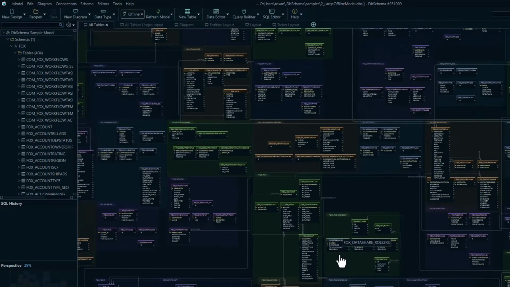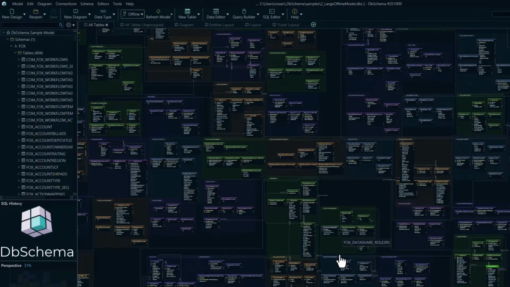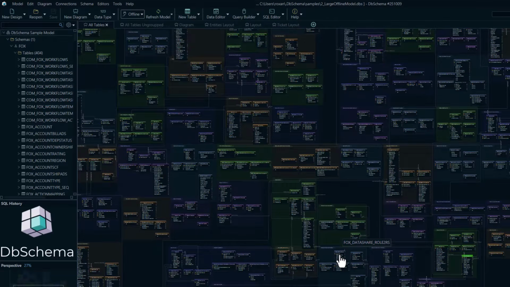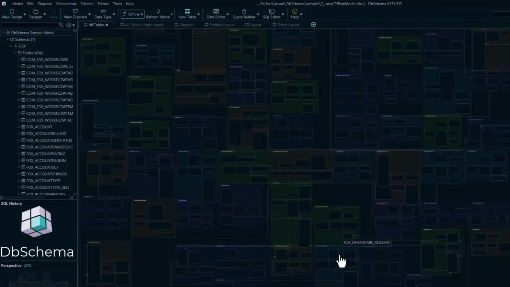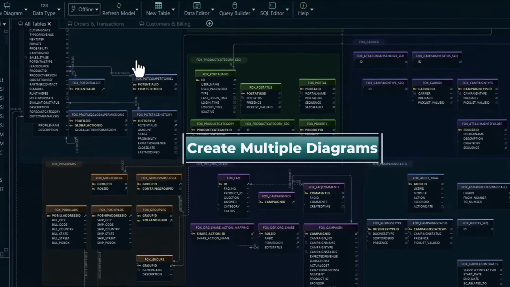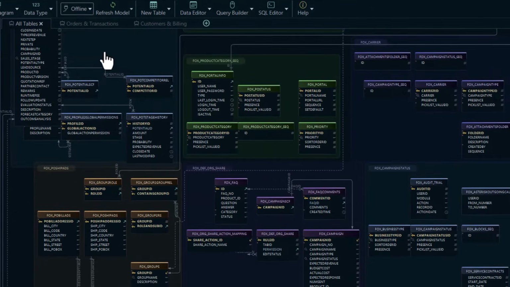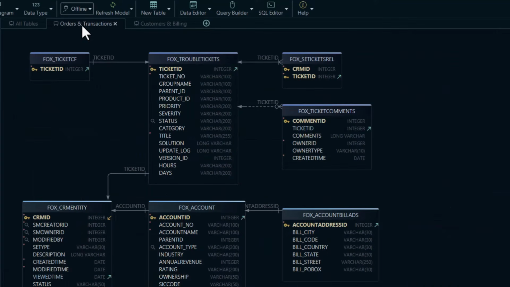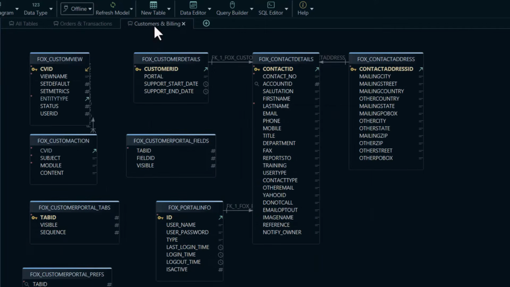This is where a visual tool like DbSchema can help you stay organized and in control. Instead of one giant, unreadable diagram, DbSchema lets you split your schema into multiple diagrams. You can create a layout for orders and transactions, another for customers and billing, and one more for HR or reporting.